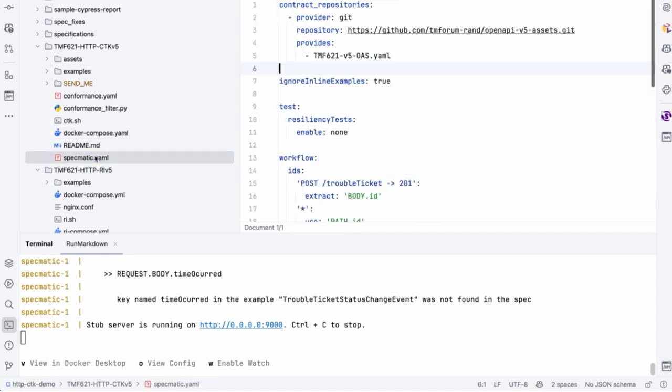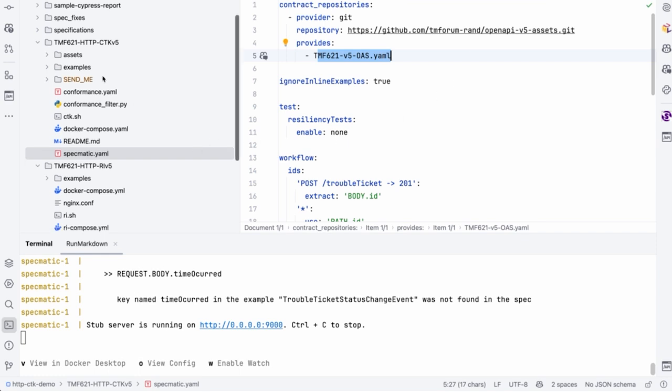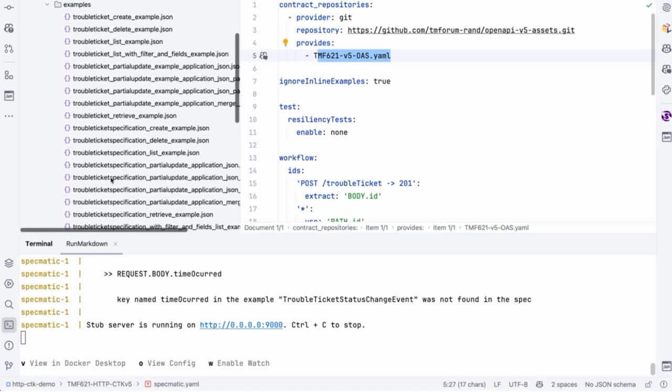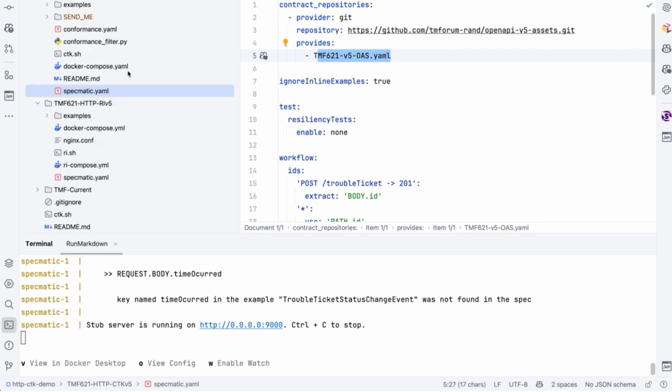Let's look at the specmatic.yaml. Again, you will notice that we are pulling the latest version of the TMF 621 OpenAPI specification from this Git repo, and we are starting this thing. And here are the examples which we will be using. As a user, you may want to update the examples to match your specific implementation. But if you're running it against the reference implementation, they're already all up to date and working.